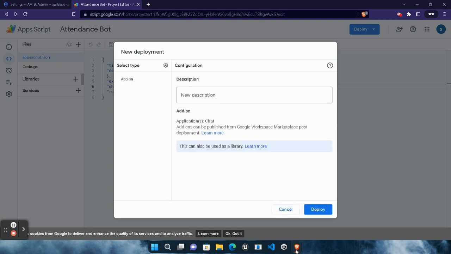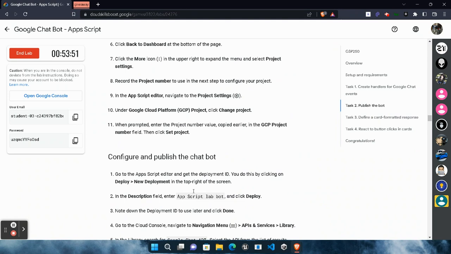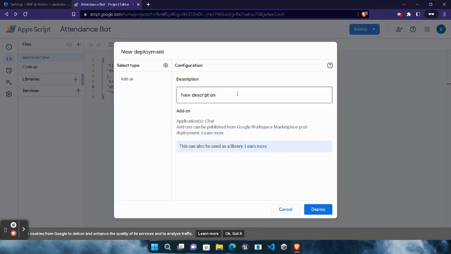So for the description, come back to the lab, scroll down a little bit, keep scrolling. Now under the configure and publish the chatbot, copy this name, AppScript Chatbot, copy this very carefully. At the end, the full stop and comma we do not have to copy. Come back to here, paste the description here, click on the deploy button and wait for this to get deployed.